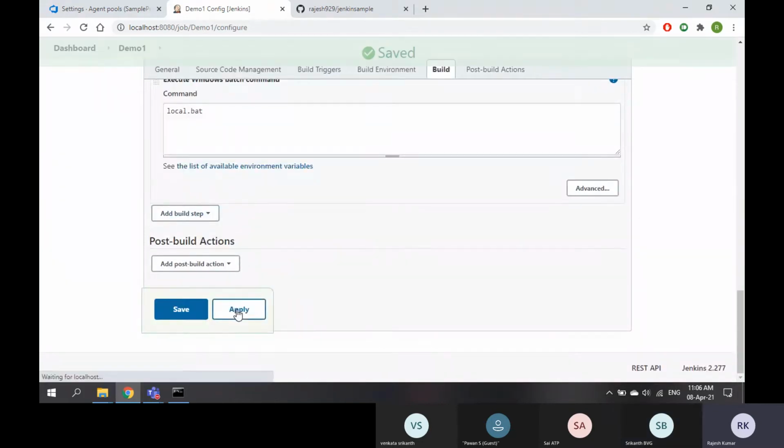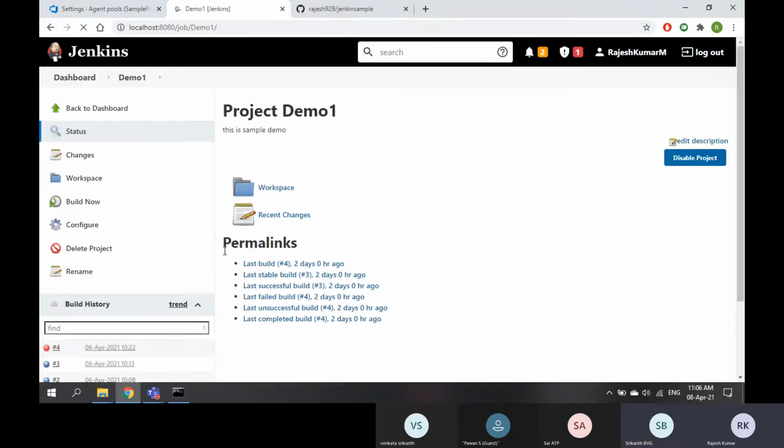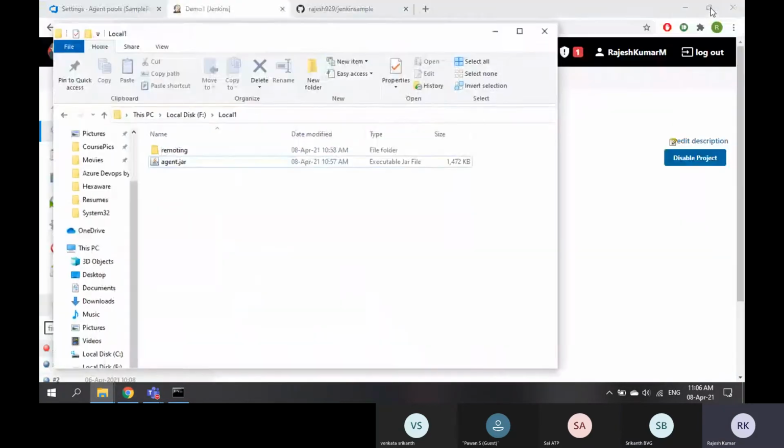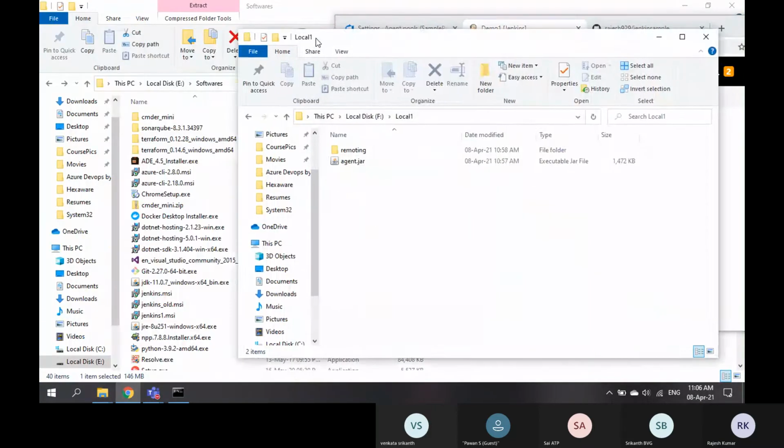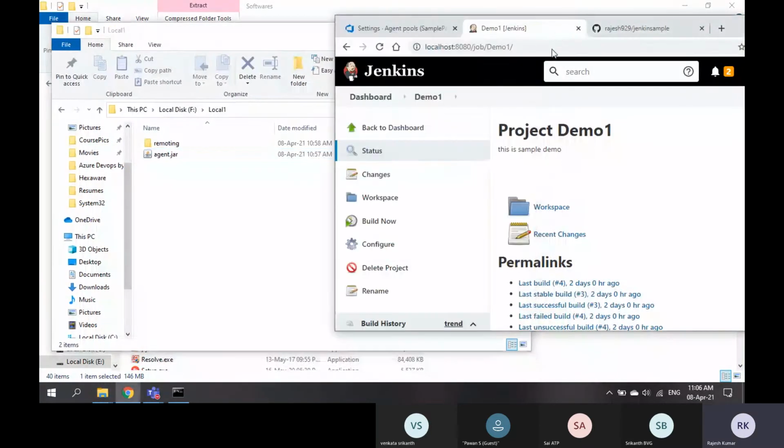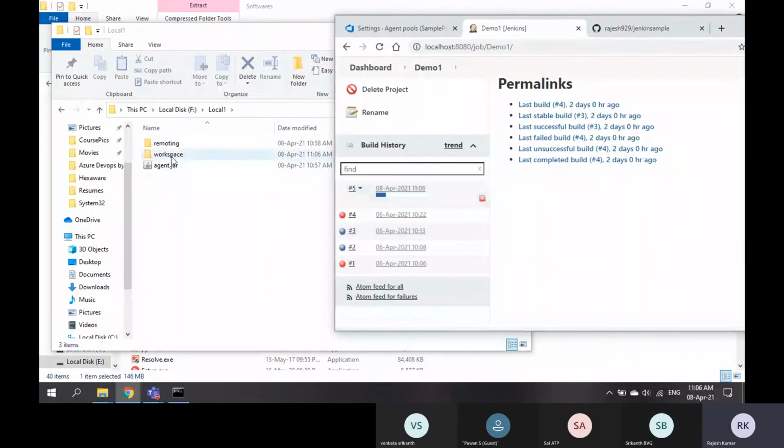Now I'm running this job. Apply, save. Now if I run this build, let me have this as local, just to make sure. So build now. I click on build now. See, workspace created. Inside of the workspace, you will see the project name, and inside of the project, you will see the source code.